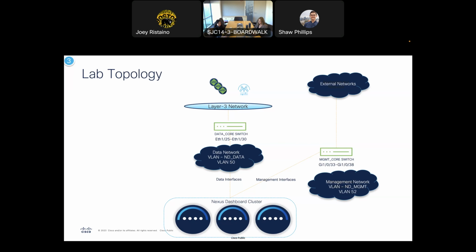So before we begin, I think it's always important to understand what the lab topology is like. So as you can see, we have a demo lab. We are a group of TMEs that are using this lab to showcase demonstrations to customers. And that's why, if you can tell, it's a very basic lab. We don't have any redundancy as such. We just have one data core switch that we are using to connect to our layer 3 network that will then connect to our ACI and NDFC fabrics.